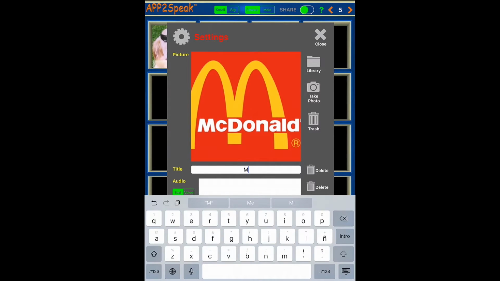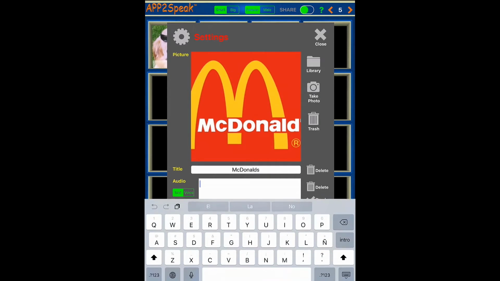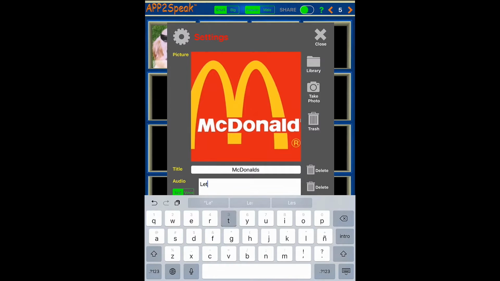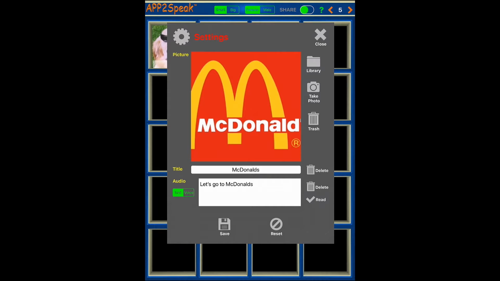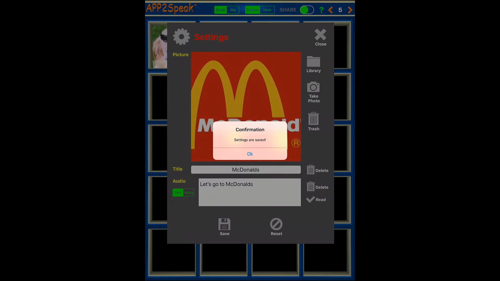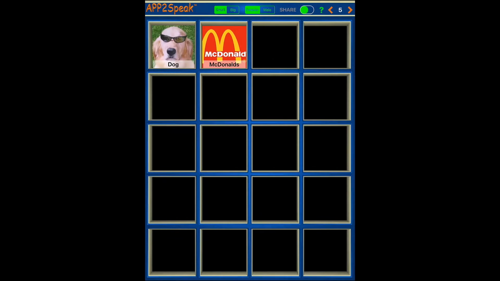I'll title the picture by typing in a word. And then here, you can type in your phrase of what you want it to say. Let's go to McDonald's. Remove your keyboard, select Save, click OK, and close. Let's go to McDonald's.